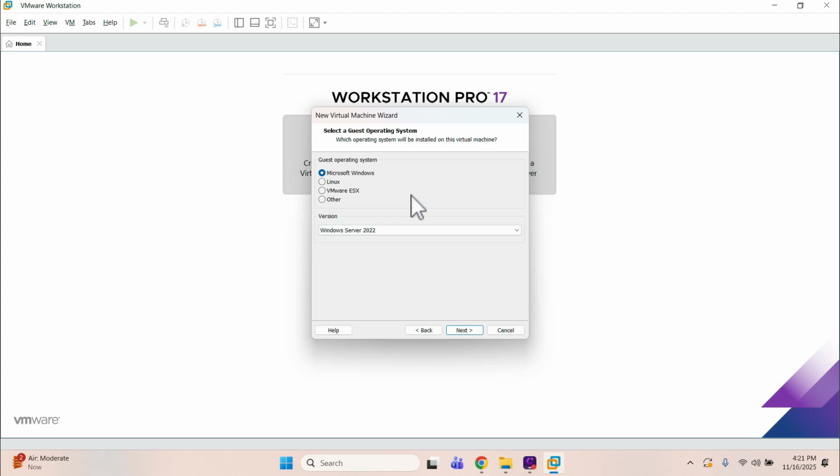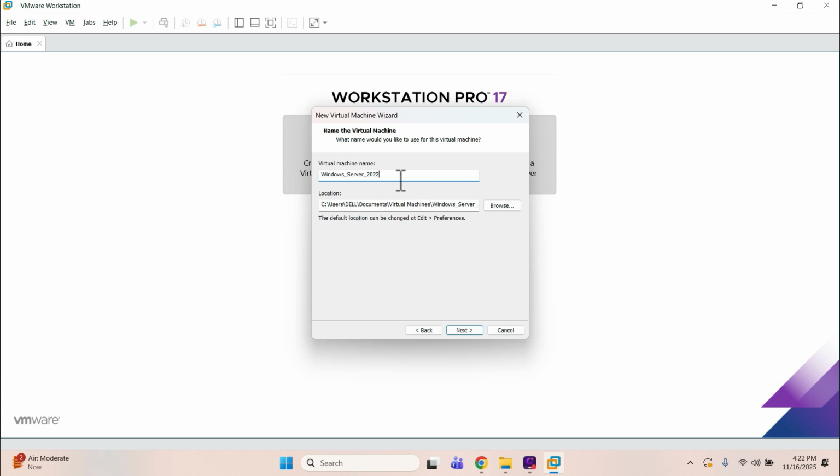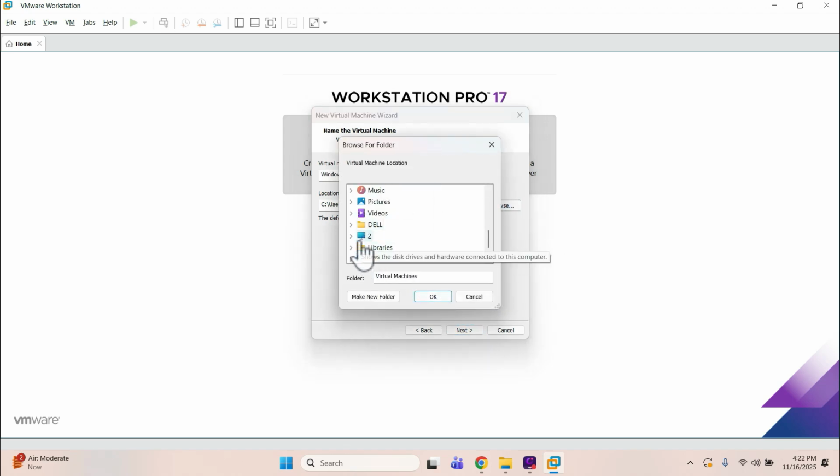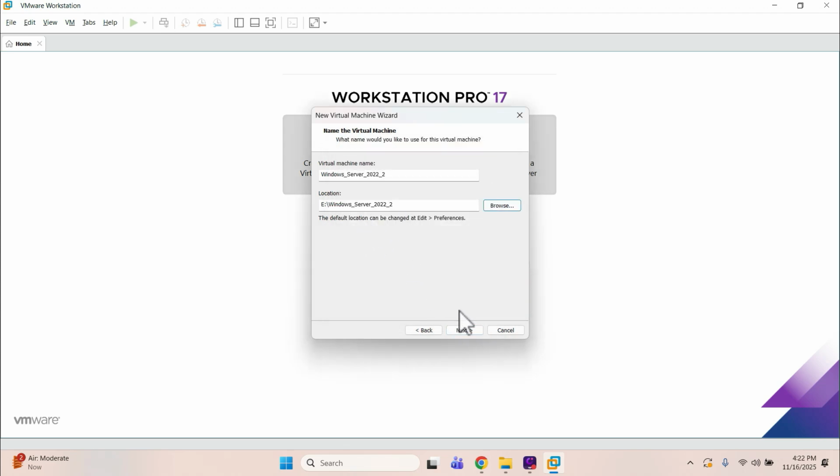Here in the guest operating system, we will be installing the Windows Server 2022. So just click on next. Now we will need to provide the path where we will be saving the files. I'm just renaming this file name to _2 and then I will browse to the location. I'm saving it in the E drive. I've selected the E drive and I've created one folder. Click on next.